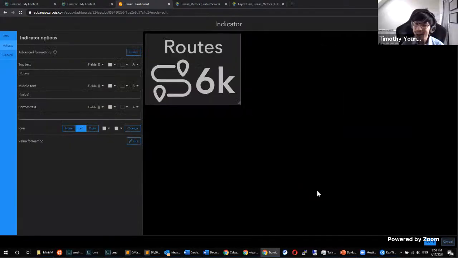So is this how you could steal any SVG off the internet? Yes, exactly. So this is the cool thing. If you're not satisfied with the existing icons that ArcGIS Online has, you can either create your own or find one somewhere online and just copy that SVG code and paste it in here. So now you can see it's there.